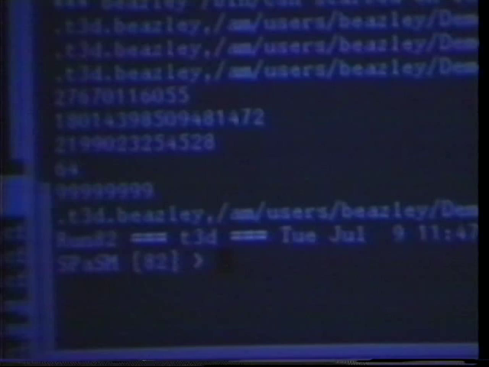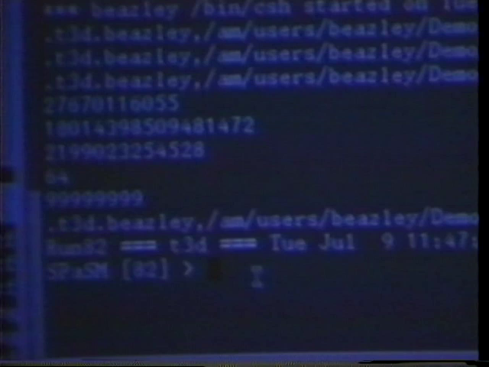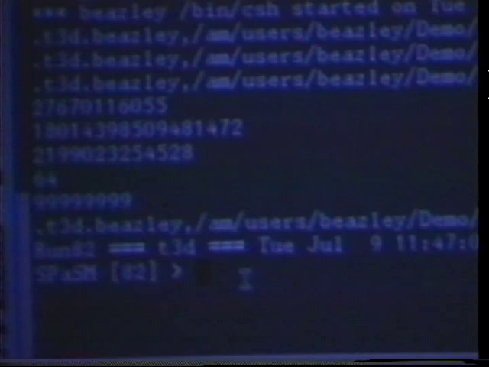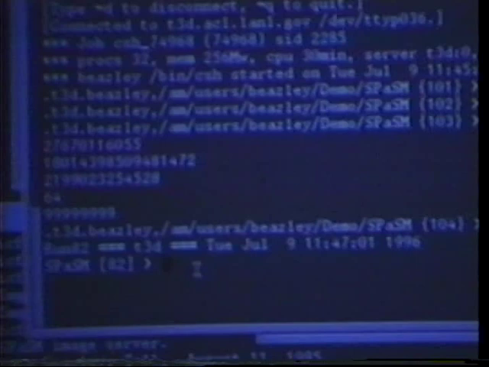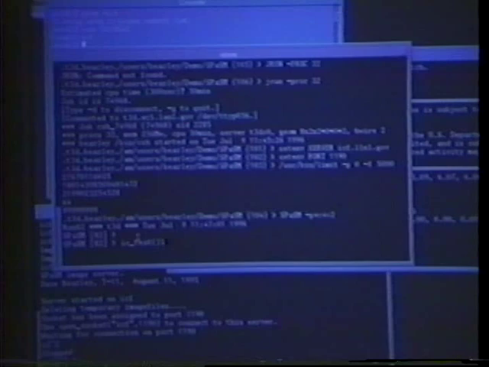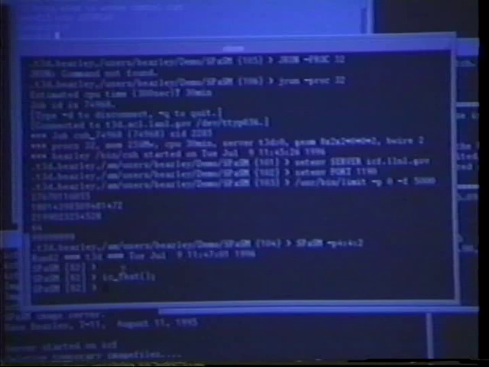So at this point, this is the spasm code running. When we start it up interactively, all we get is a prompt. And this prompt is really our scripting language. So some of the things that we can do is, this is just a test initial condition, assuming I can read the keyboard. I set up an initial condition, doesn't say much, because not much happened.